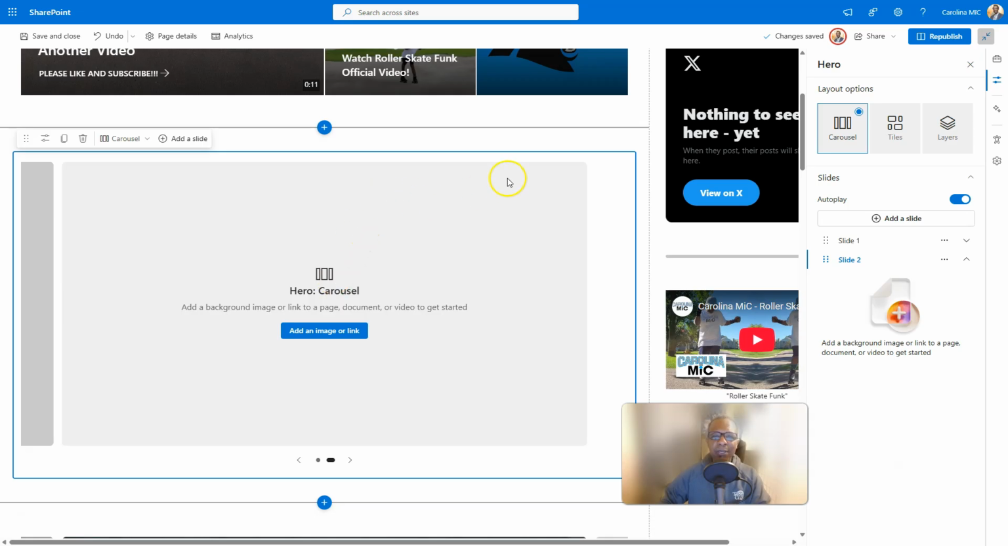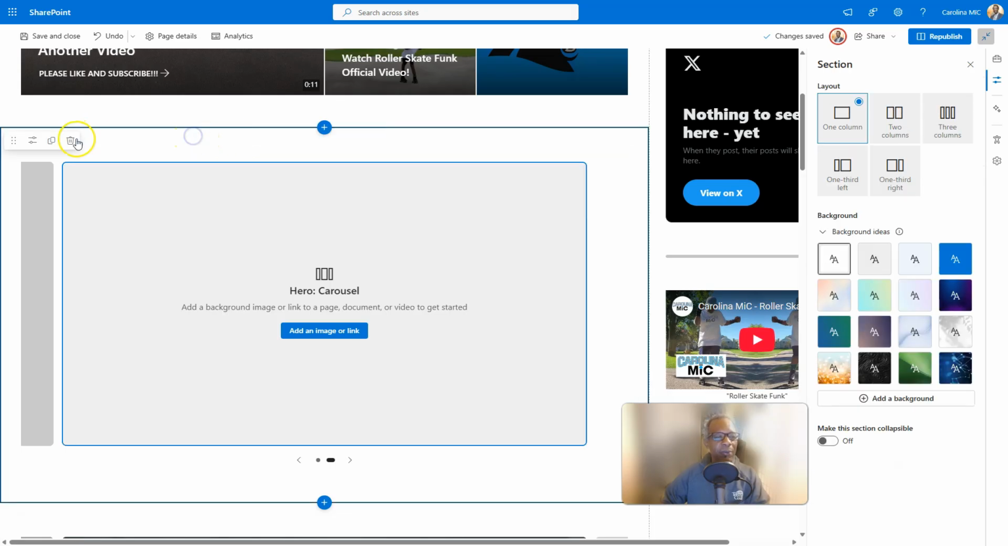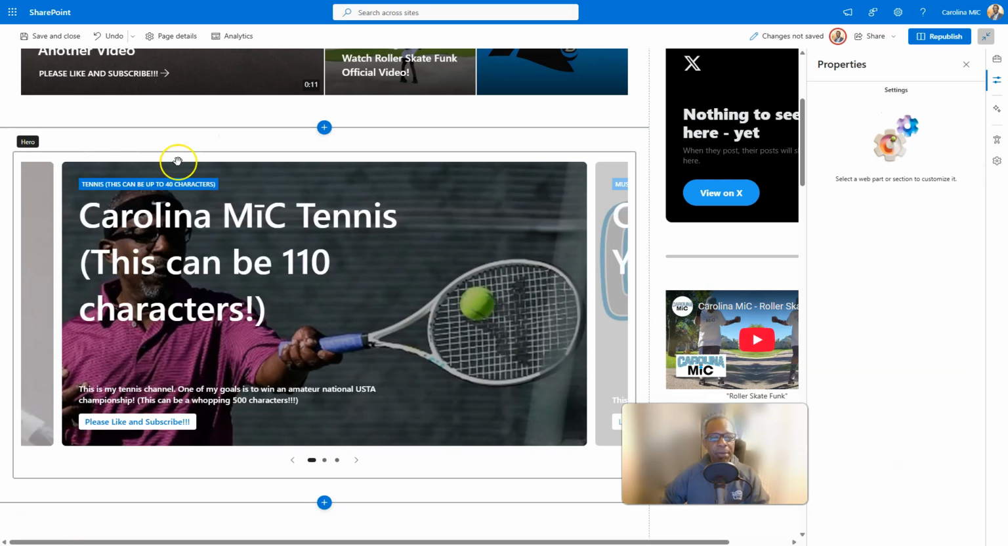All right, so let's break this thing down a little bit and see what's going on here. I'm going to get rid of this. So if you want to know how to delete a section, boom, well, that's deleting the web part, but it's in here, I promise you. So I just clicked out into the white space and then deleted the section, but bam, it's gone.